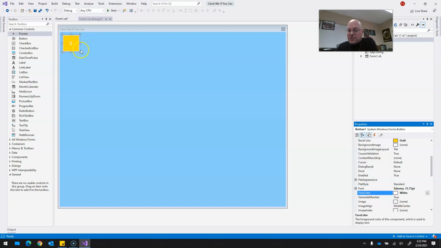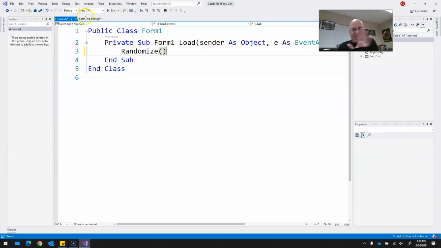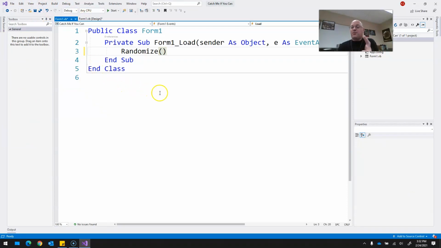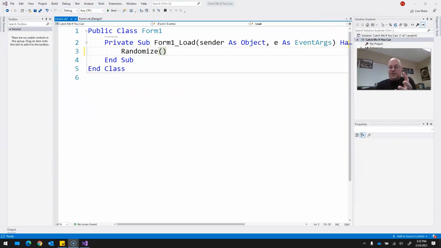Instead of double clicking, I'm going to go back to code. I'm going to either use the tab here, or go to View, Code, to go into the code. Now what I'm focusing on are these drop downs here, the 3 drop downs. The one at the top left, there's nothing to change because that is our program, Catch Me If You Can. So the top left one doesn't matter. Don't worry about that one. It's the 2 over here that matter.